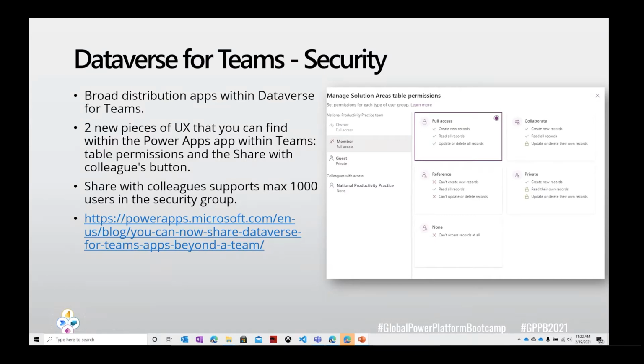For that, we have a new option called colleagues with access. In here, you can define a security group, and that security group can have a maximum of 1,000 users. Those are colleagues, basically users who may or may not be a part of your team. And just like you grant access to members and guest users, these 5 layers, you get the same for colleagues with access as well. So you can even share your solutions that you build using Dataverse for Teams with users who are not even a part of your team. You can even do that today.